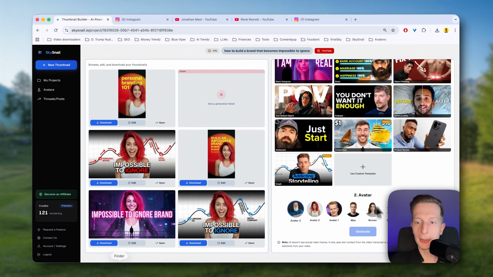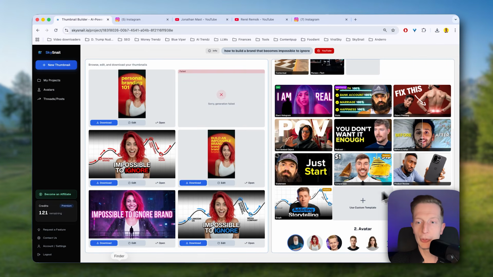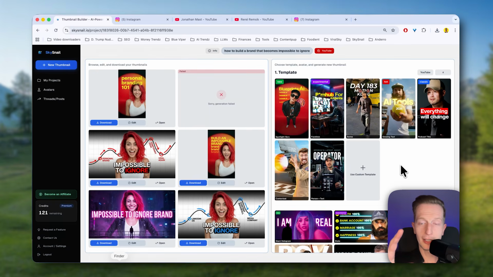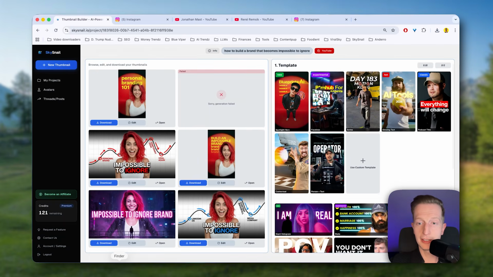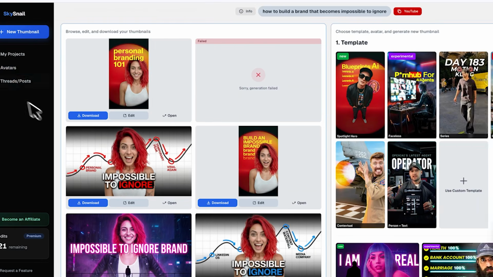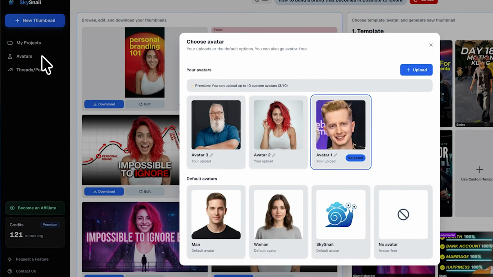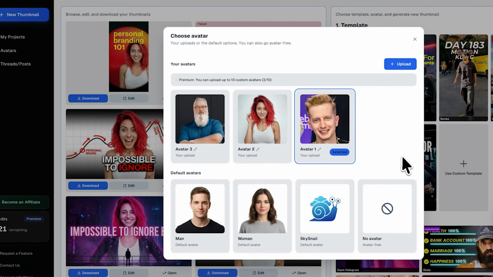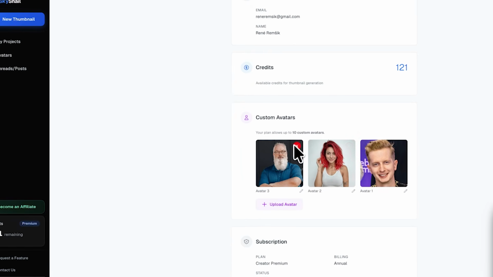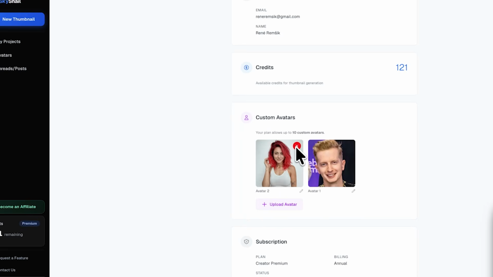All you have to do is upload your avatar here and then choose from these templates any one that you like. And it's also worth saying that this is just like 17 thumbnails and there will be tens of them in the next few weeks. If you want to check all your avatars, you can click here in the left menu. These are the avatars that are in my profile. And if you want to delete any of them, just go to your account and you can delete them here by clicking on this X and it's gone.